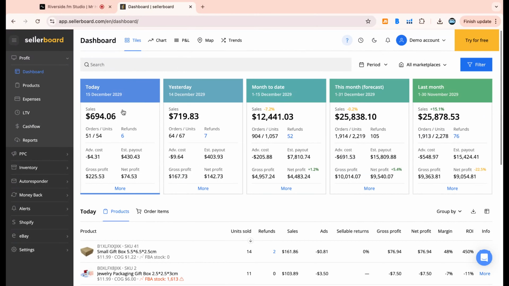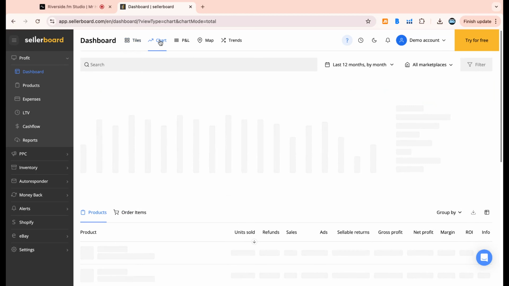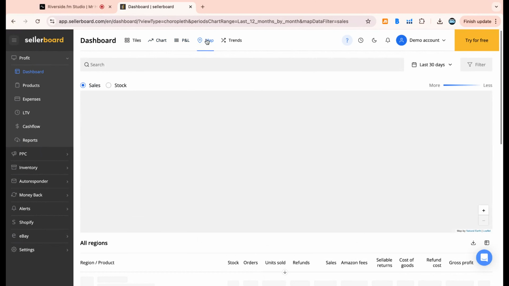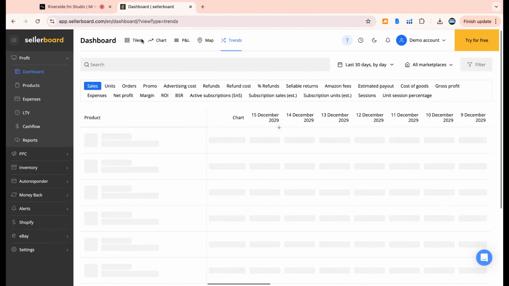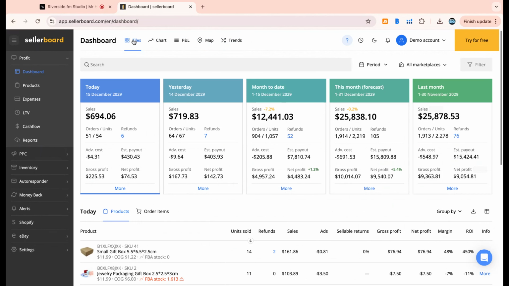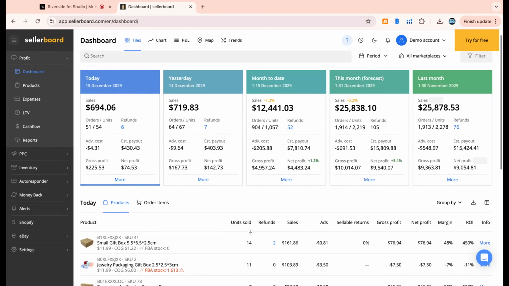You can decide what way you look at this screen. The second thing I want to talk about is the tile layout, the chart layout, the profit and loss, the map view, and then the trends. As I say, check the demo out if you want to see these in detail. 99% of people will be using the tiles, so that's what I'm going to focus on in this video, moving on to the individual parts of each tile as we move down the page.